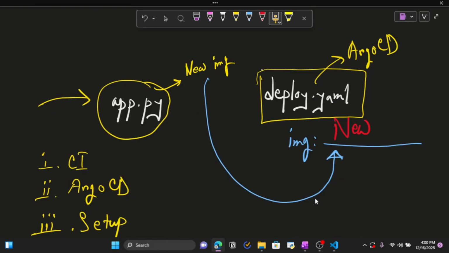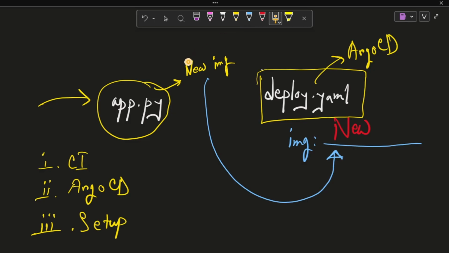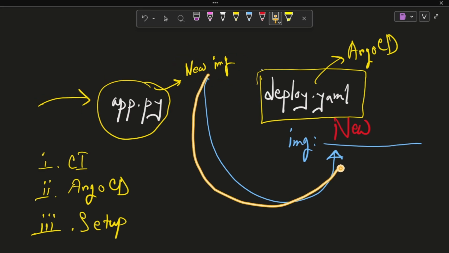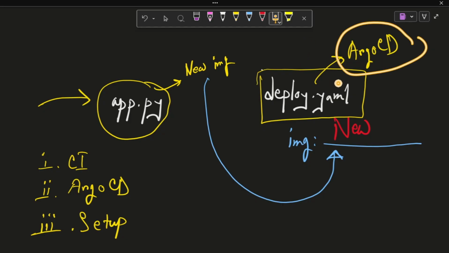Our CI pipeline is ready. Whenever we change the app.py on the main branch, it creates a new image and pushes it to DockerHub, and it also changes the current image in the deployment YAML file. And whenever we change the deployment YAML, it will trigger ArgoCD. But we haven't done the ArgoCD part. Let's go for the second step, that is ArgoCD installation.